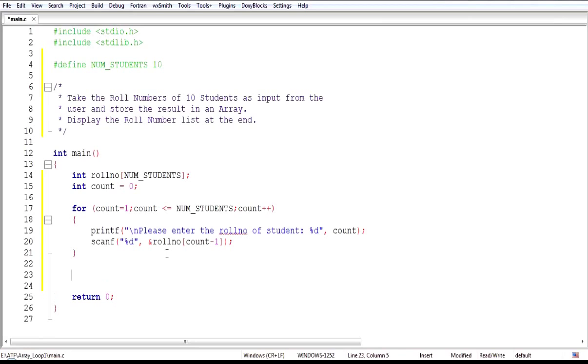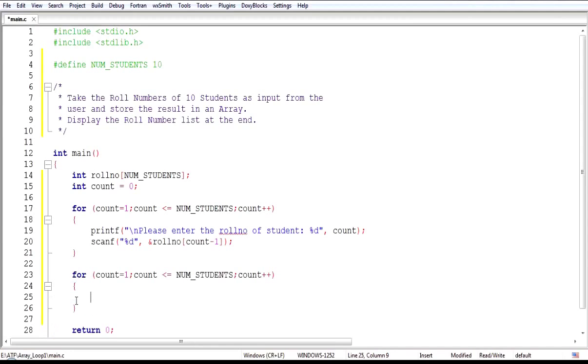Now we have to print the same roll numbers. To print the list, we have to take a loop similar to the one we have taken to scan the roll numbers as input. Everything would be the same, just the thing that we have to print, the roll number, will be different. The statement for printf will be different.